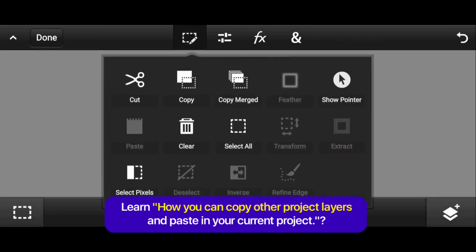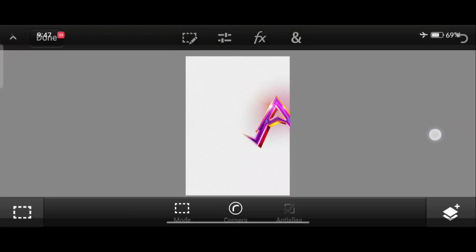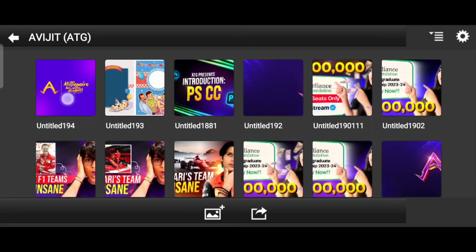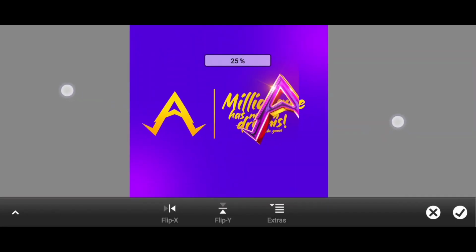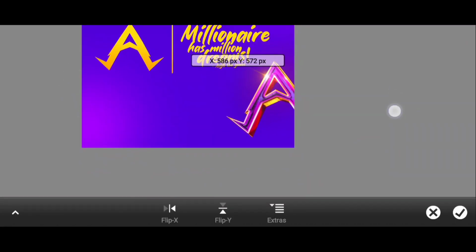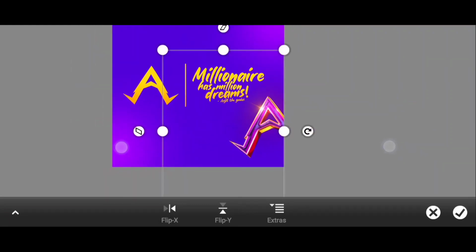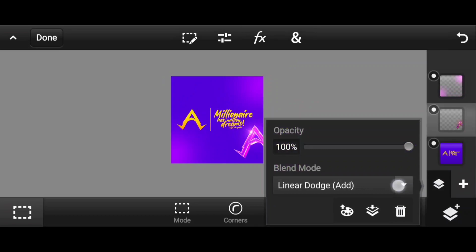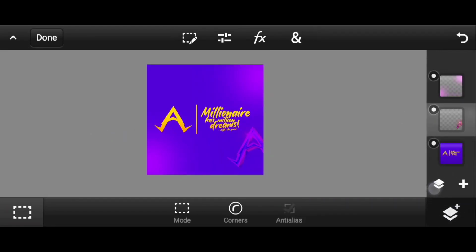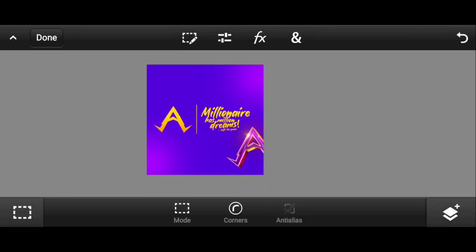Another example is that you can copy layers from other projects and paste them into another project. For an example, we have just copied an ATG logo from another project, and here we paste it directly. This is just a simple example from Adobe Photoshop, and here you can do all the same operations as well, so no issues in this case.